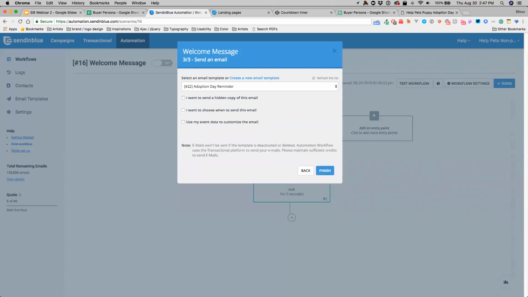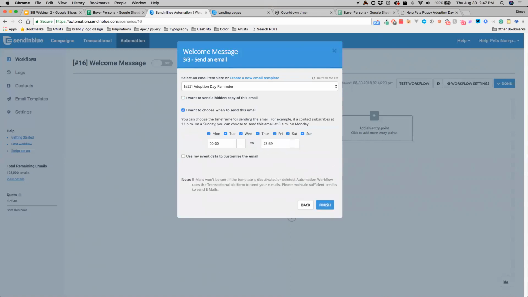Another thing that you can do is choose when to send the email. This is a great feature if you do want to wait, or if you do want to send your first email right away and then any follow-up emails at a very specific time. You could decide that I want people to get that first email right away, immediate confirmation, and then I feel like people are most engaged in the evenings when they get home from work.